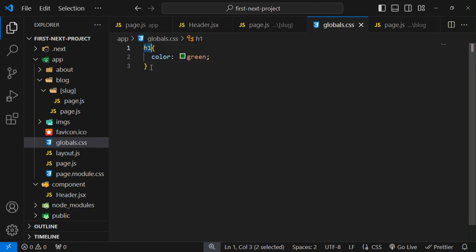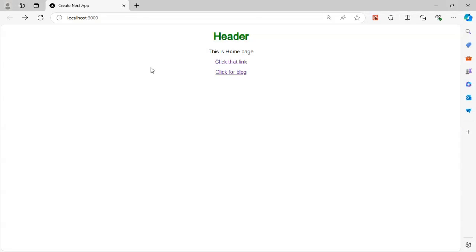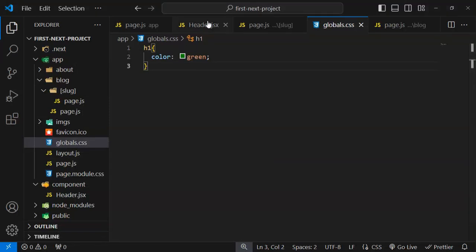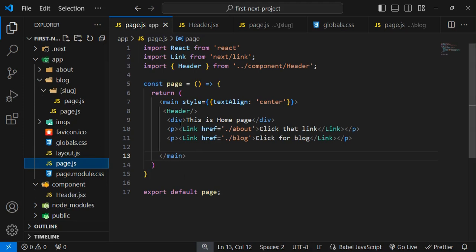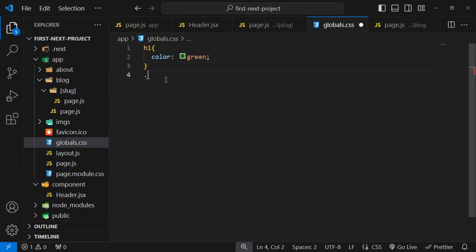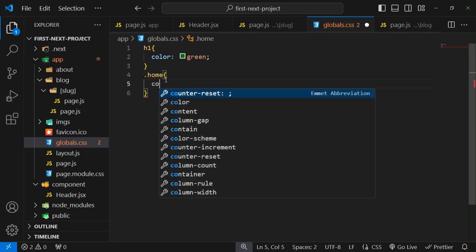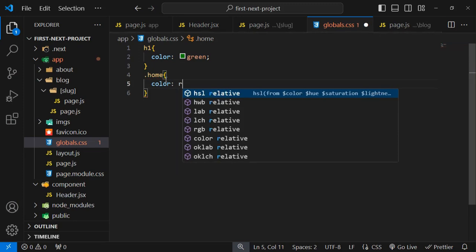So let me also make some styling for this home page. Let me see where is that home page. Inside that component we have that home page. I am going to write here className as home. Now if I save it and move to our globals.css, here I am going to write home, and I am just going to change the color as red.